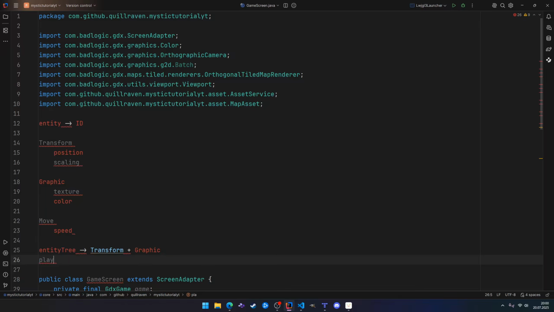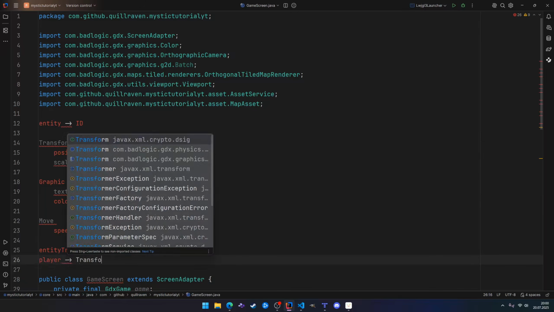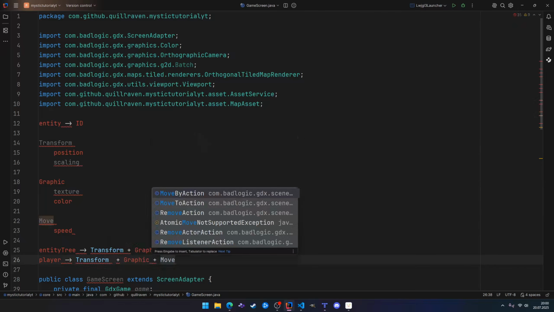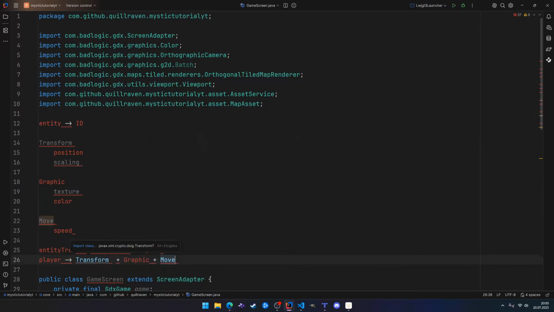For the player, for example, we would add a transform component, we would add a graphic component, and we would add a move component because the player can move. And as you can see here, you can simply create an arbitrary combination of these components, and depending on what kind of component you add to an entity, it then simply gets access to certain features, let's call it like that. And how does that then work?